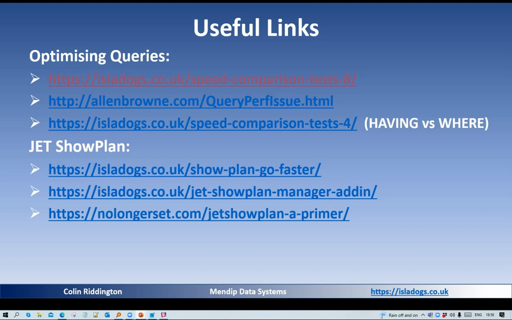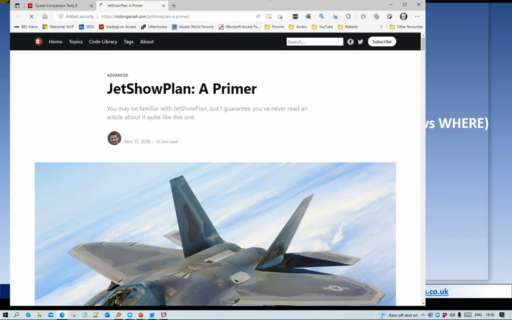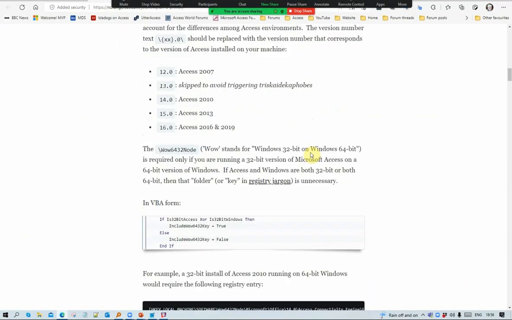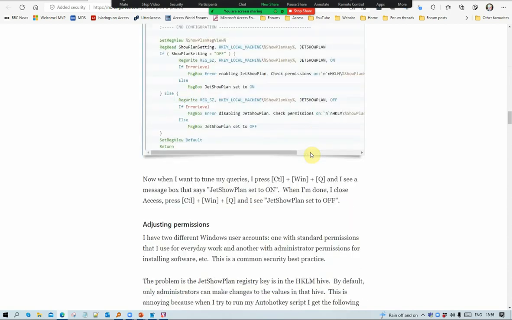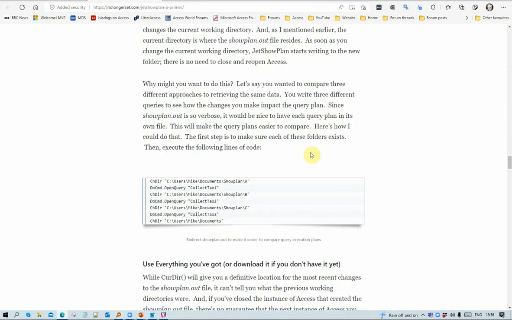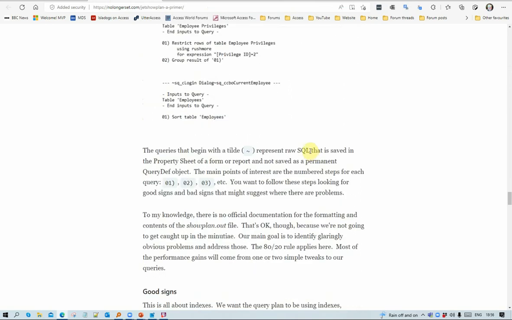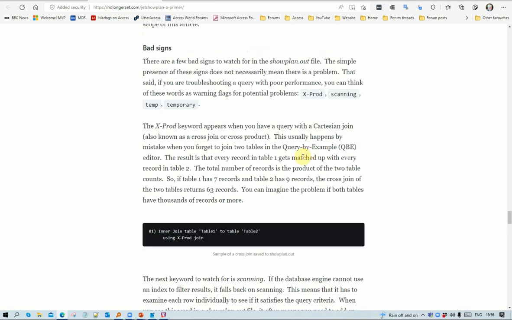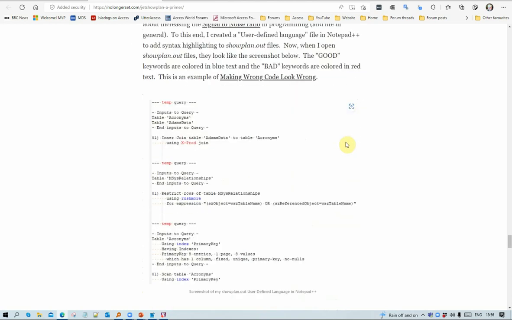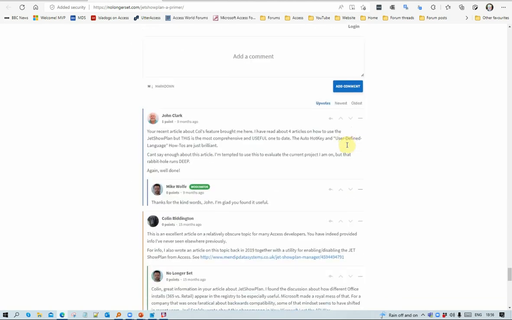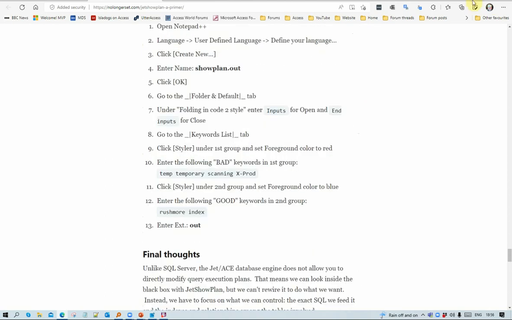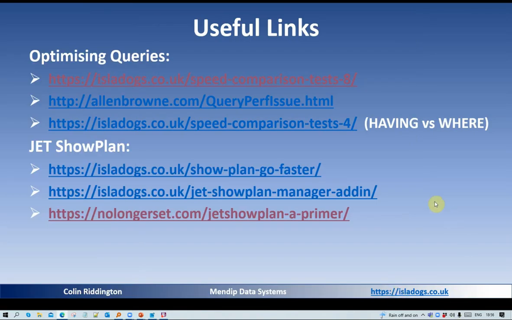And a superb article by Mike Wolfe called JET ShowPlan Primer. John Clark mentioned it earlier, and he goes through in great detail explaining the different parts. He's got his own method of enabling and disabling the ShowPlan feature. He uses AutoHotkey for that, but he goes through the good words and the bad words. And in a later article, he added the color coding bit as well. So I thoroughly recommend that article. You'll find some others as well, but I think those are the main ones.